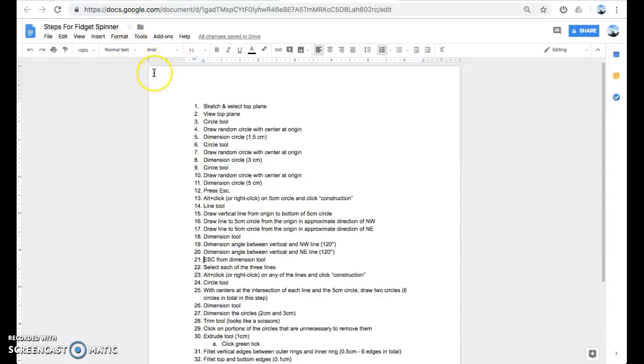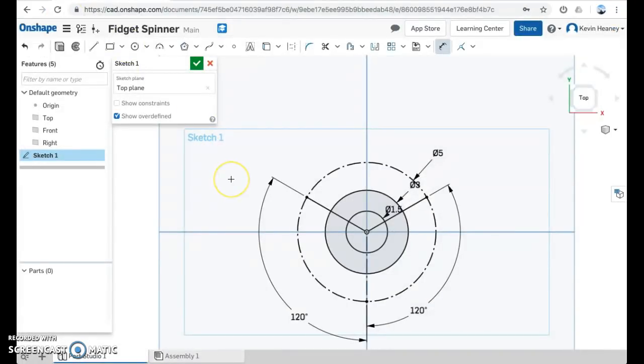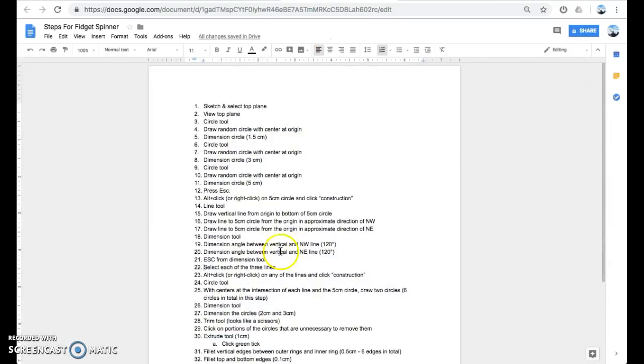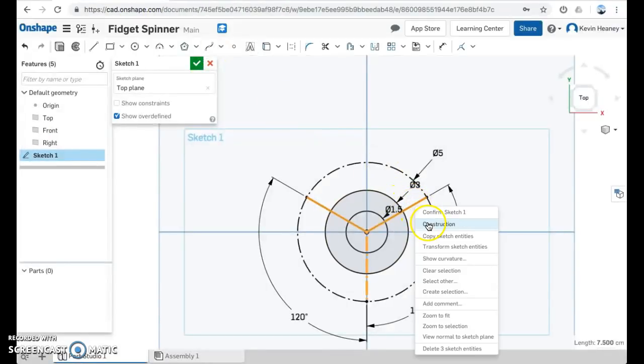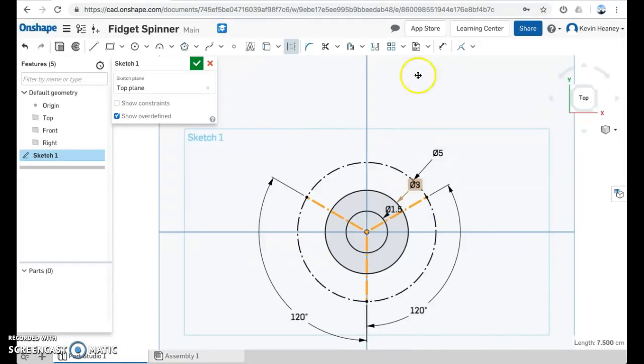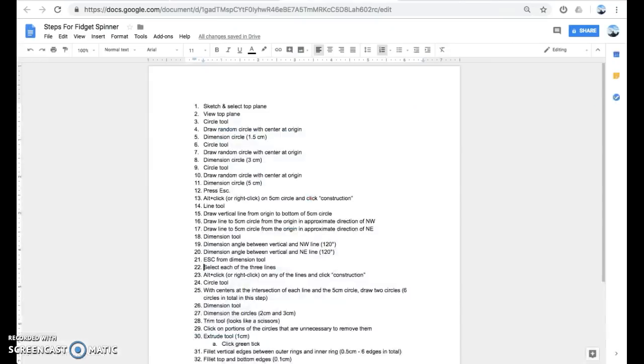Press escape to get out of the dimension tool. Then select each of the 3 lines. So I'm pressing escape, so I'm no longer in dimension tool. I'm selecting 1, 2, 3 lines. Then we're alt clicking or right clicking any of the lines and click construction. So I right click on any of those 3 lines and click construction. So that makes those 3 lines construction lines.